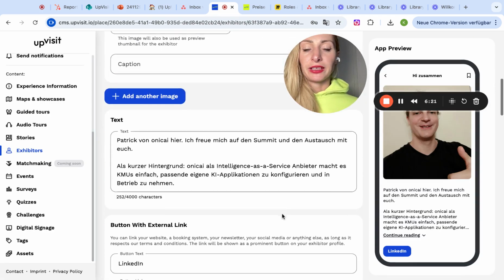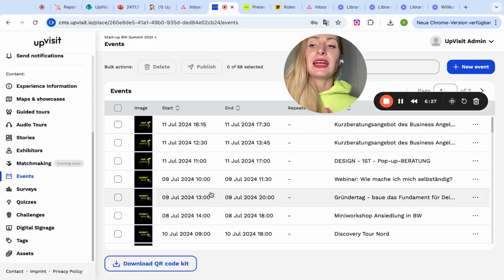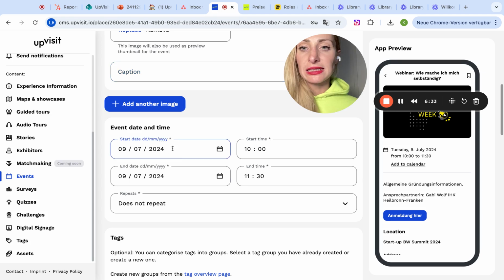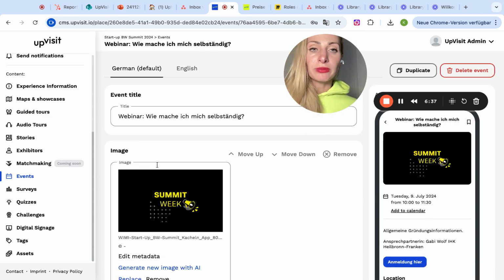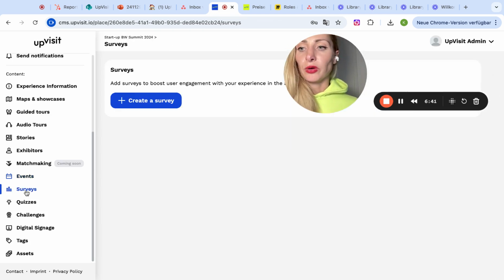So yeah, here you see how other exhibitors did it. The matchmaking feature will come soon. The events function quite similar, just with one small difference, which is you set a date to them, and then they land in the program calendar that is played out in the app. Here again, you see a preview of how it will look.